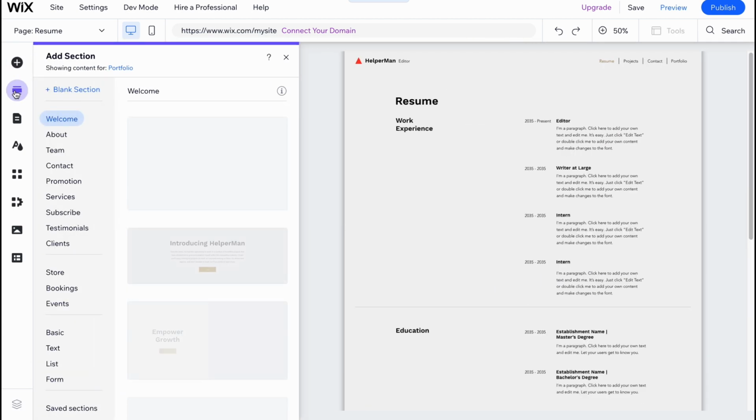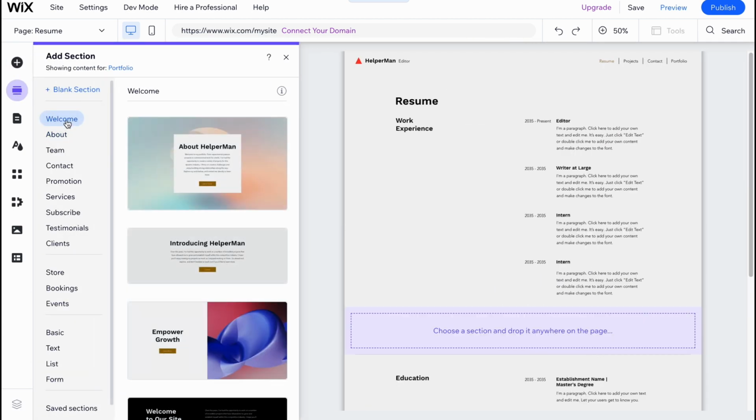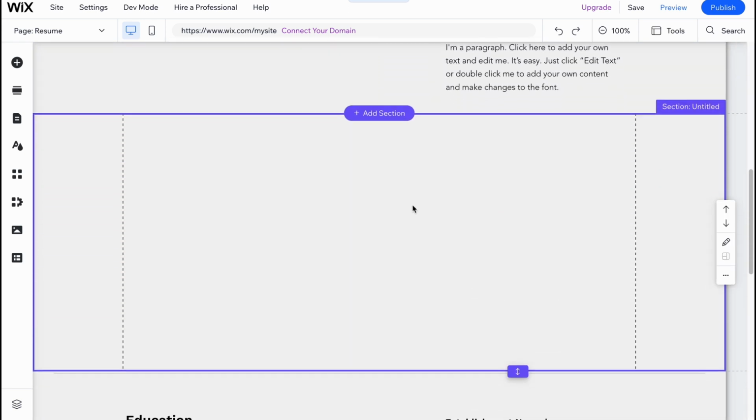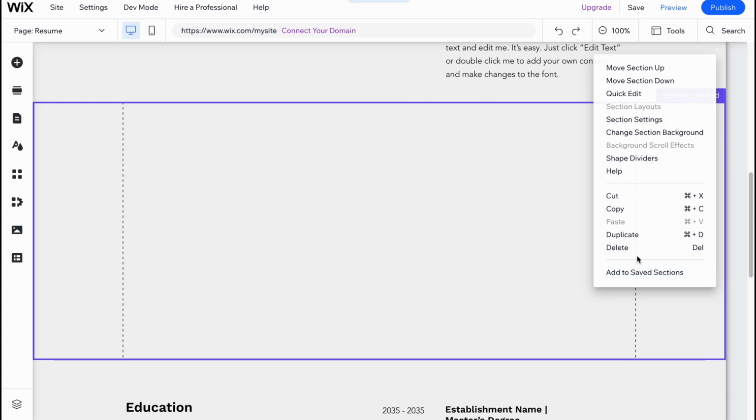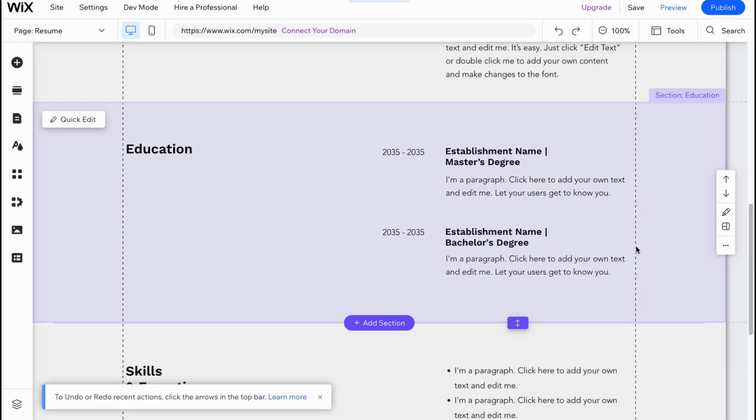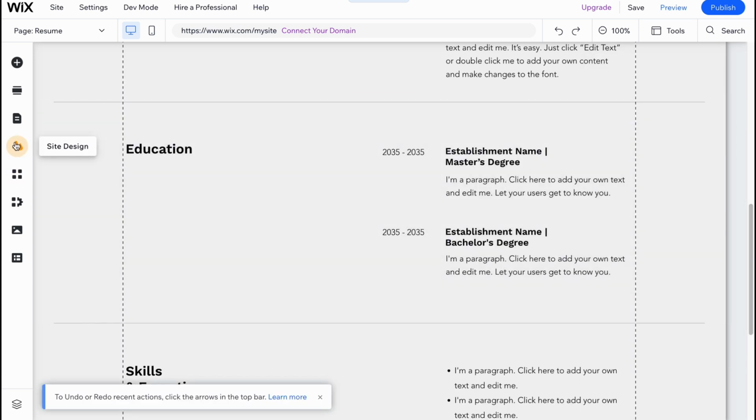Also, we can add some sections here. As you can see, we have some templates for welcome, about, team, contact, promotion, services, and so on. Or we can just simply add a blank section if we need. Now it was added right up here, so we can just simply add some more actions. I'd like to delete it back because for me, it's not that suitable.